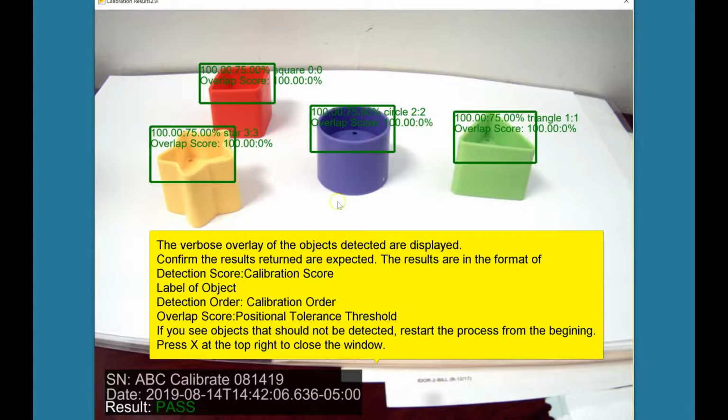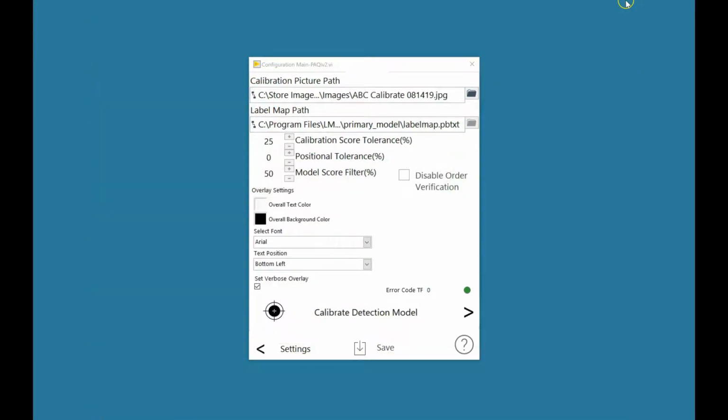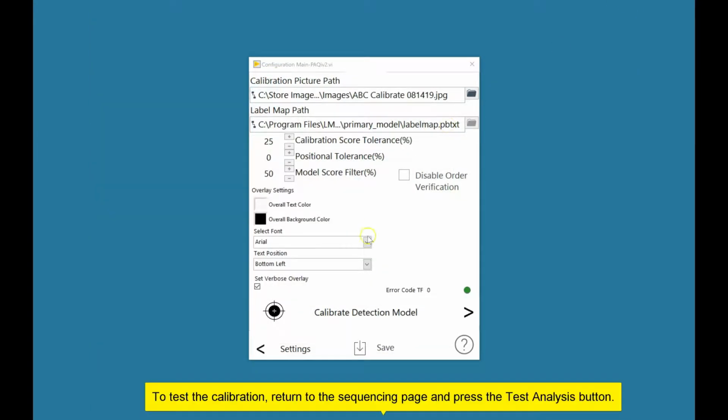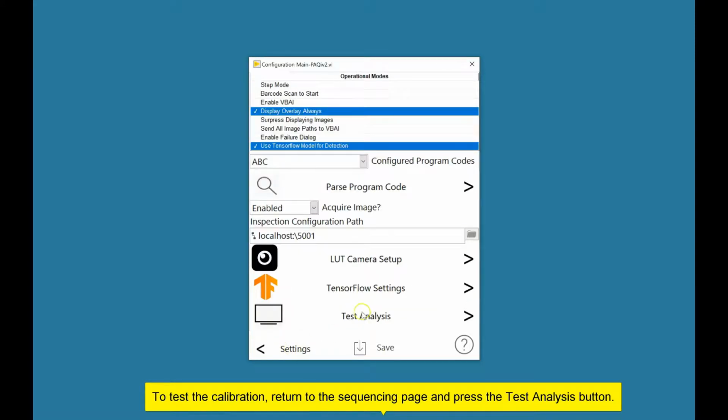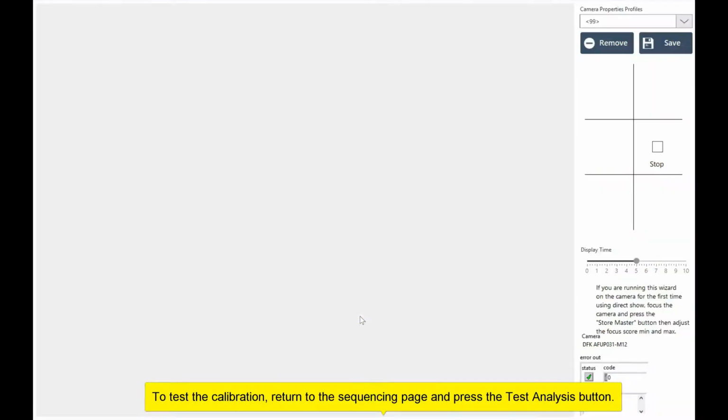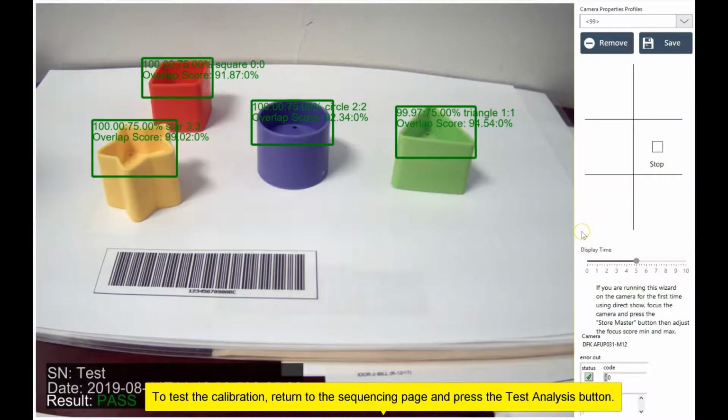After doing so, the model will detect any object that's been trained to detect and report its scores. So in this case, we detected the 4 objects at 100% accuracy, and therefore the tolerance will be set to 75%. Now that I've calibrated the model, I can go ahead and test it by pressing the Test Analysis button at the sequencing screen.